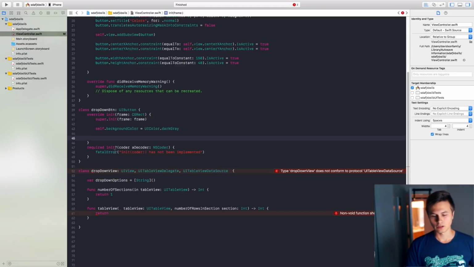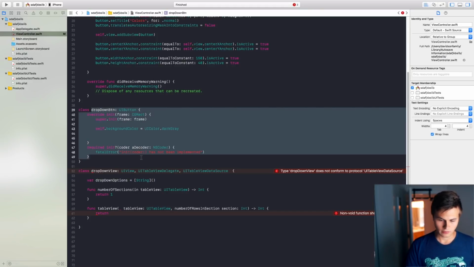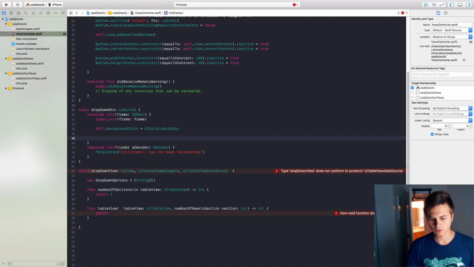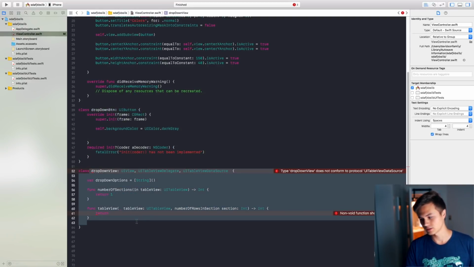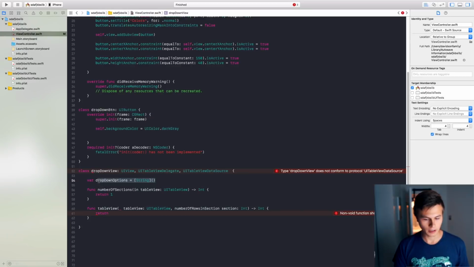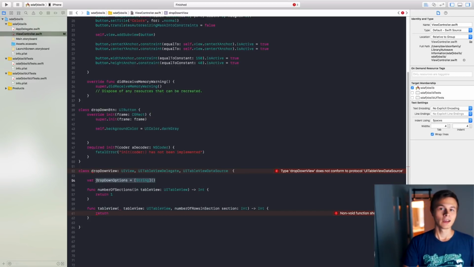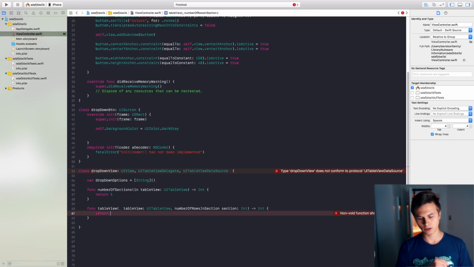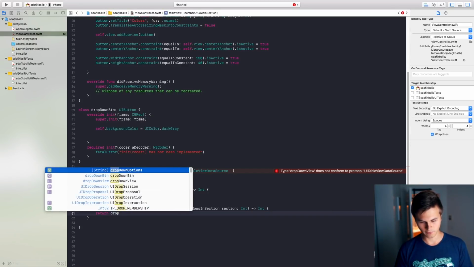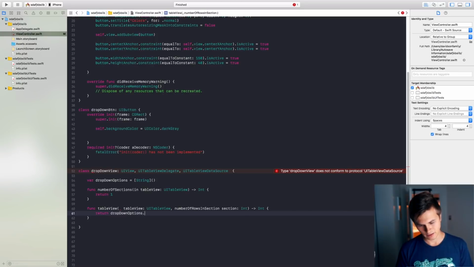What this is going to do is, when we want to create this drop-down button here and fill this table view up with certain options, we're going to just plunk all the options into this one variable, and that's going to fill the table view accordingly. Then going back to our number of rows in section, we can just say drop-down options dot count. That's going to be how many rows are inside of my table view.